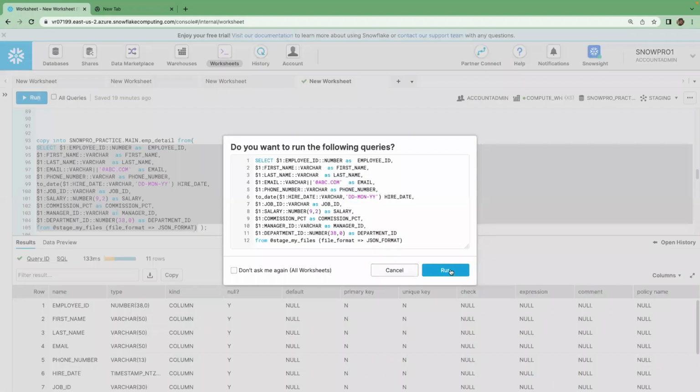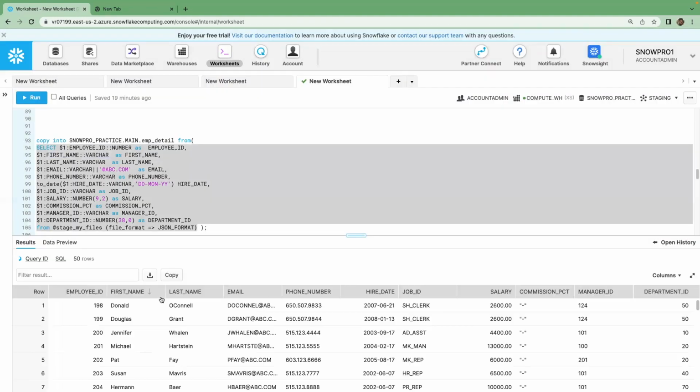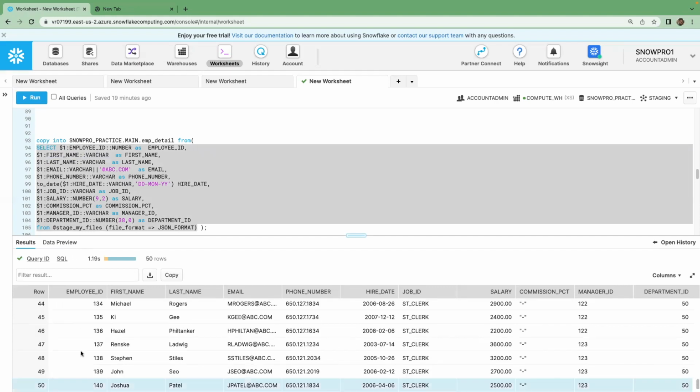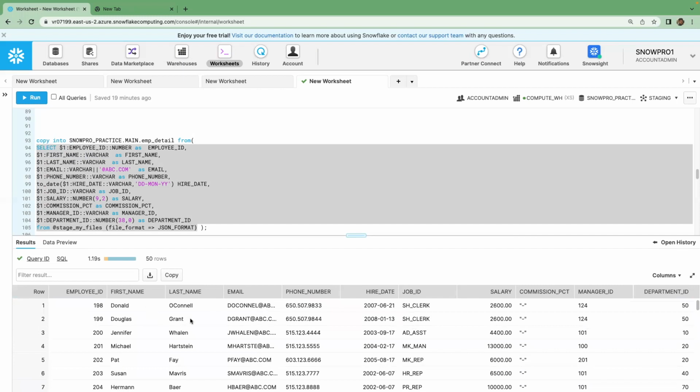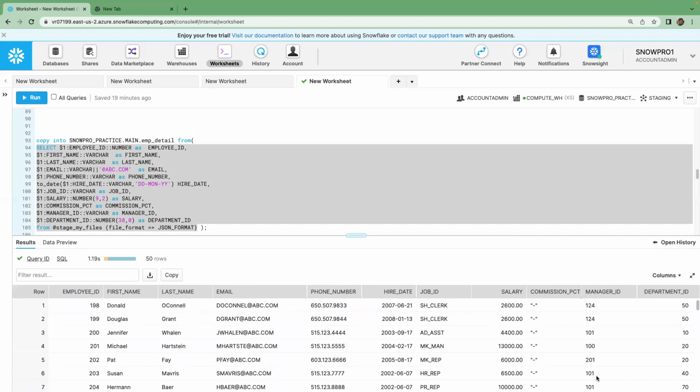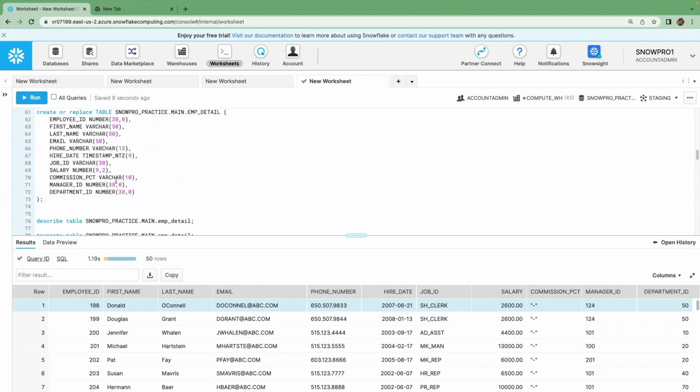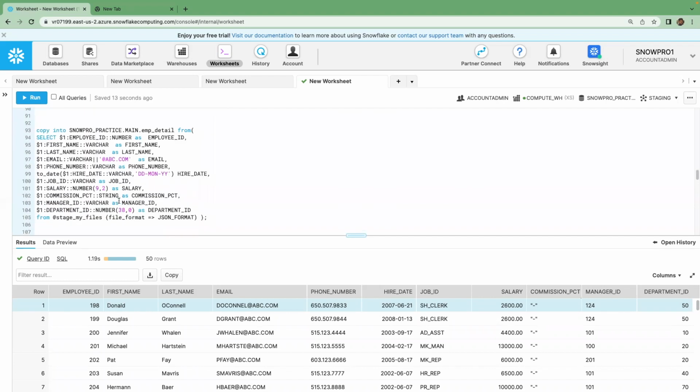First I'm executing the select statement. If you see the data, everything looks good to me. Oh, okay, here. The commission_pct is not converted properly, it looks like. It has double quotes, maybe I missed that part. Let's fix that. Since it is a varchar data type, let me change that to varchar. I can use either string or varchar, either one would work, so I'm going with varchar.